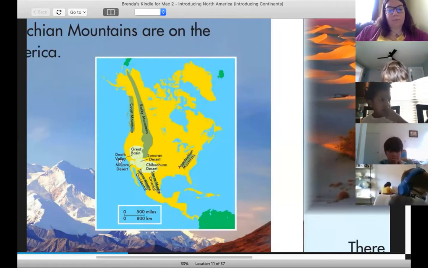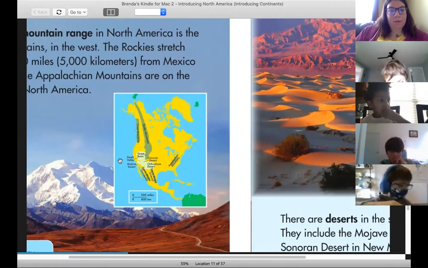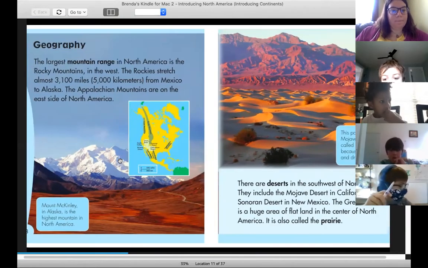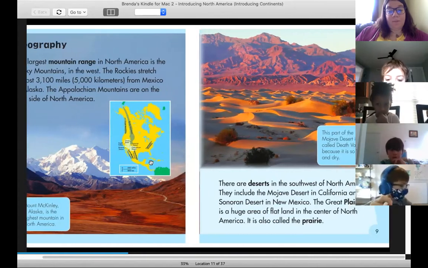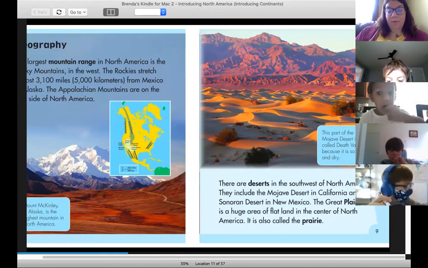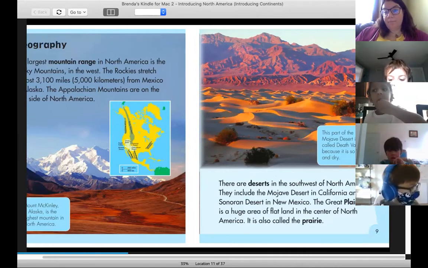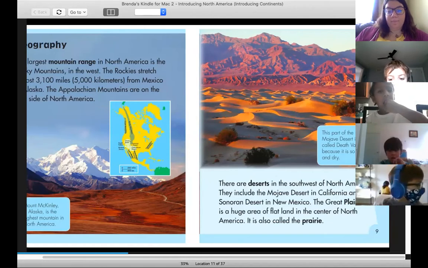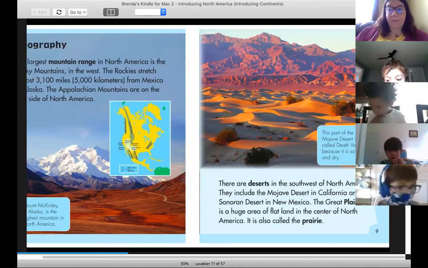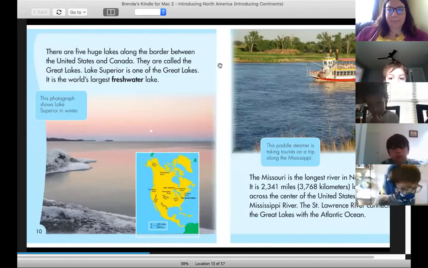There's deserts. So all kinds of different land in North America. There are deserts in the southwest of North America, which include the Mojave Desert in California and the Sonoran Desert in New Mexico. The Great Plains is a huge area of flat land in the center of North America, and this is called a prairie. So I'm from Kansas. Most of the land in Kansas is prairie and plateaus and just flat land.